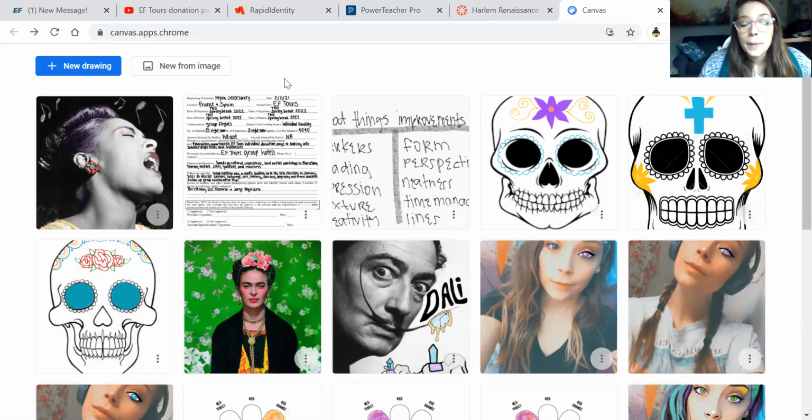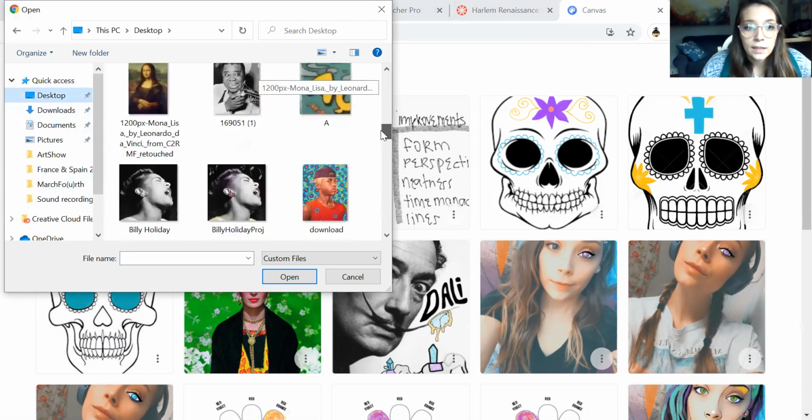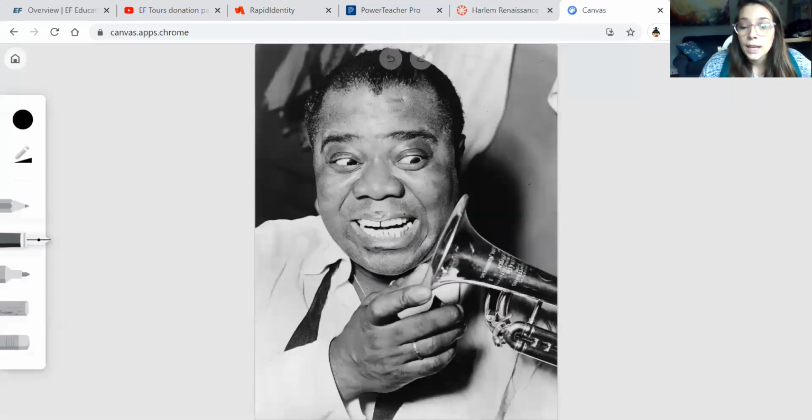But I'm going to start my Louis Armstrong portrait. So I'm going to say new from image right here at the top left. I'll click it, and then I'll go to my desktop where I saved my photo and select my black and white Louis Armstrong photo. And it pops it right into your drawing for you. Okay, so go ahead and do that. Pop in your black and white photo.